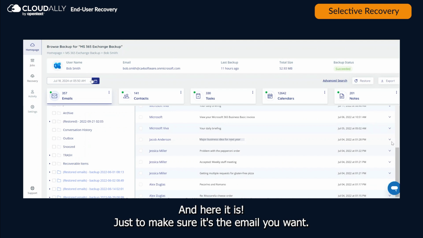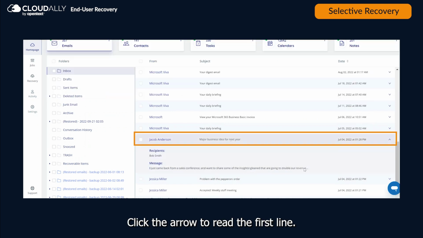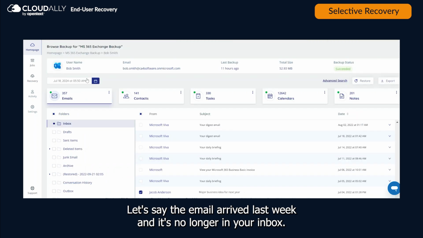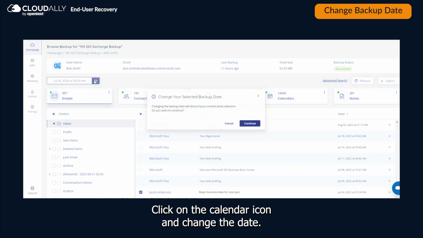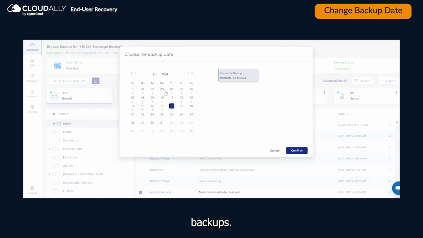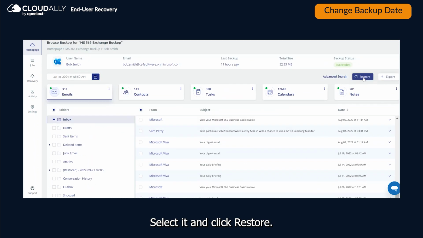And here it is. Just to make sure it's the email you want, click the arrow to read the first line. Let's say the email arrived last week, and it's no longer in your inbox. Click on the calendar icon and change the date. All of those green dots indicate successful backups. Locate the email you want to restore, select it, and click Restore.